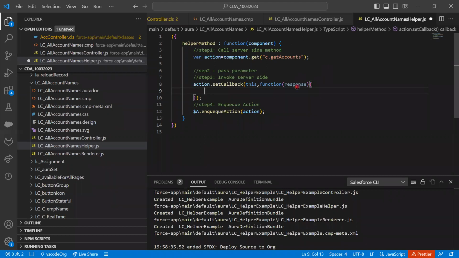If I want to check my response state, we have to use response.getState. Store this into one variable, where state equals response.getState. That means I just want to know whether the return is successful, or an error, or invalid, or undefined, right? So we want to check all of those.